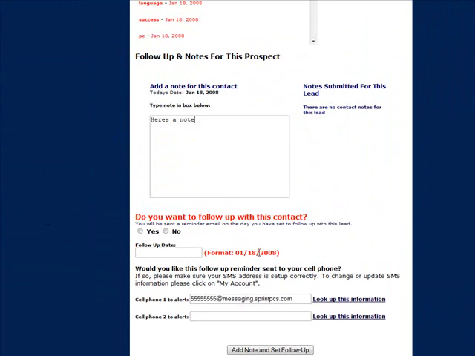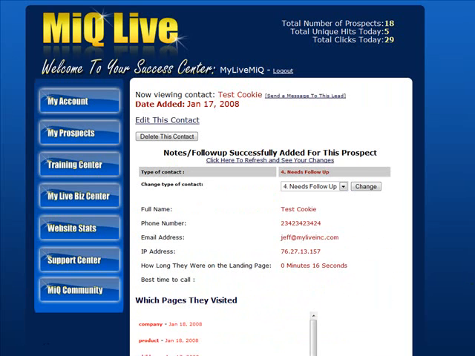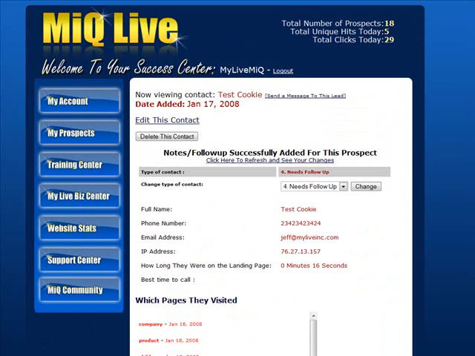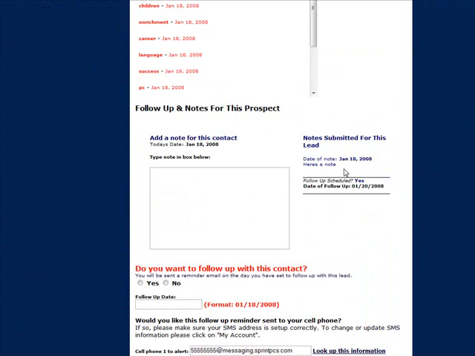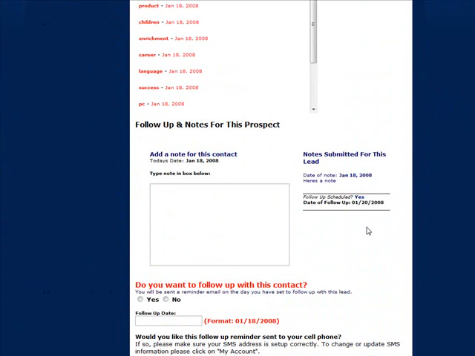And then we can select whether or not you want to follow up with this contact. And so you hit yes, and we'll say we're going to follow up with them on the 20th. So put that in, and we've got the cell phone address there, and hit add note. And right here you will see, if we refresh this page, there's the note that I added, and the follow-up has been scheduled.